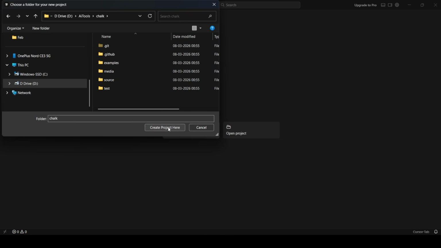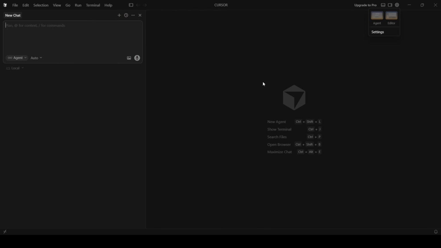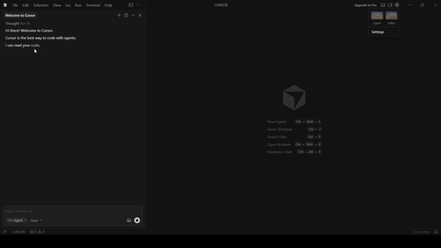So this code I have, and no, we will be creating a new project only. So let me just write here, Cursor, create project here. Okay, so you can see here the project has been created, and you can see what it's typing, and here you can just type whatever you want to create.